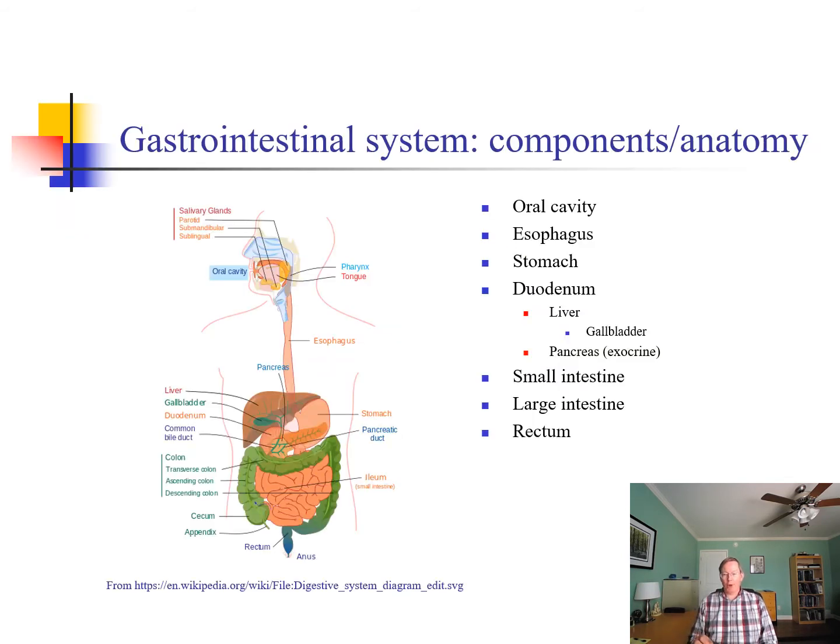Now it's pretty remarkable that I can take something and put it in my mouth and have all the nutrients that I need for my body to live extracted from it and to put the waste out of the other end. But that's precisely what the gastrointestinal system does. It is basically a tubular structure from my mouth to my anus by which that occurs.